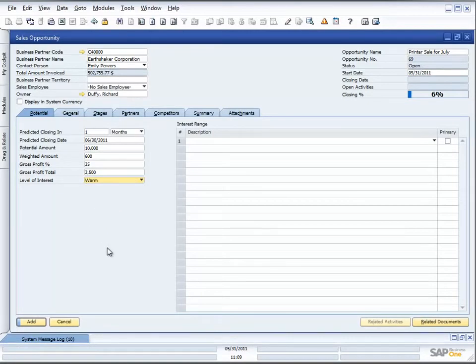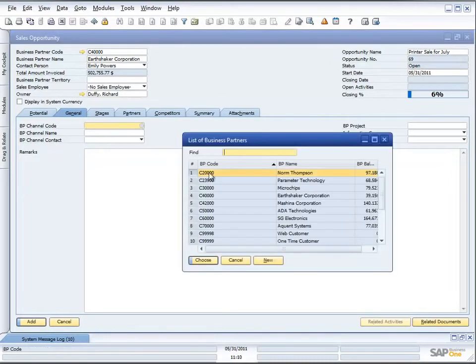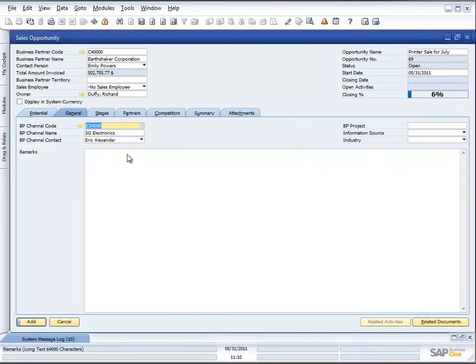and I'm good to go. Now, what I can do is I can add this opportunity right now just as it stands, or I can go in and I can start putting in some additional information. For example, you might sell your products through a distributor, in which case you're able to record all of your distributors and you can link those distributors in as well. So even though the customer is Earthshaker Corporation, I might be working with, for example, SG Electronics, and they are helping me to close this particular deal for this sales opportunity. So I'm able to put that information in there as well.